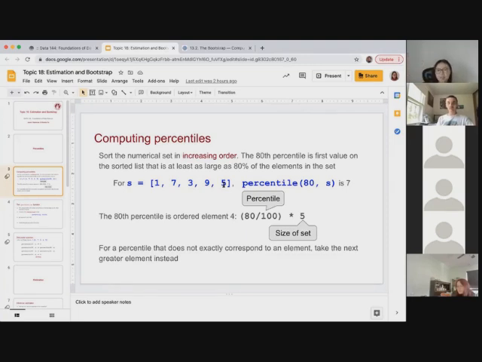The 80th percentile is the first value on the new sorted list that is at least as large as 80% of the elements in the set, okay? So 80% out of 5 data points is 80 divided by 100, or 0.8, times 5, which is 4. So you need to find the first value on this list that is at least as large as 4 out of the 5.